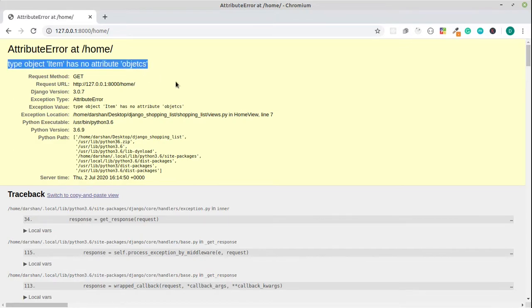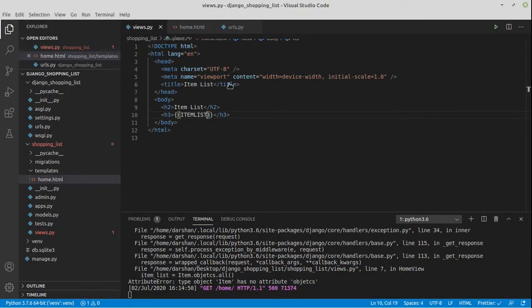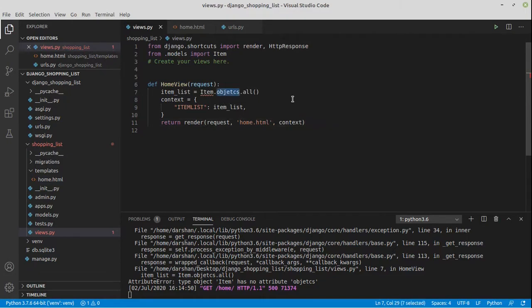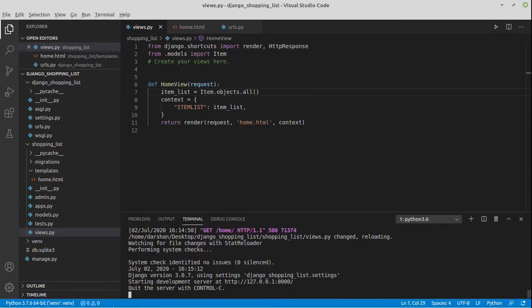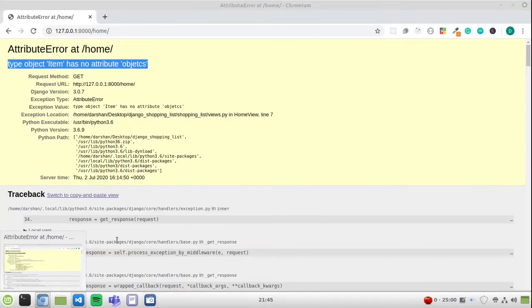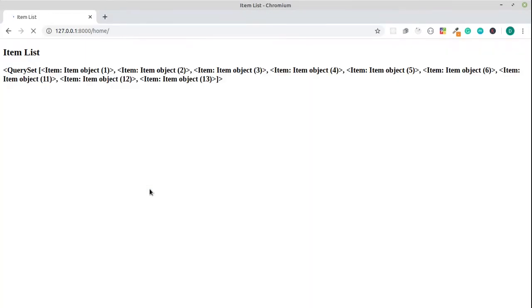Objects typo. No problem at all. We can just now save it. Our server reloaded. Let's go there, refresh it, and now we'll see our item list. But what has it returned? It has returned a query set.